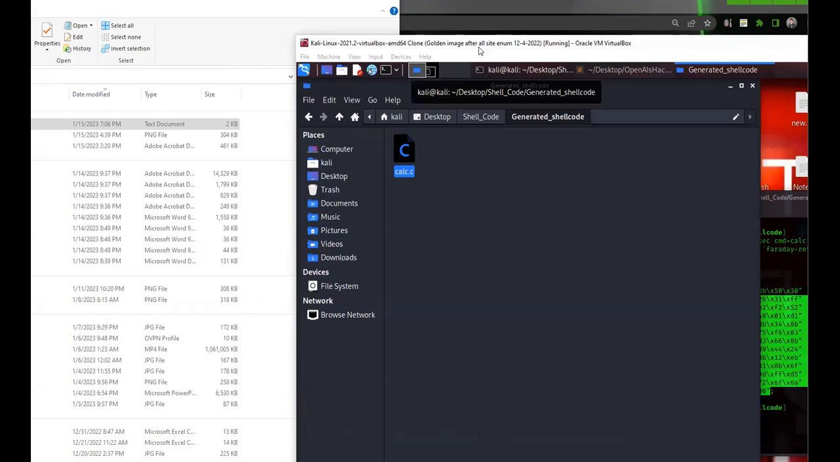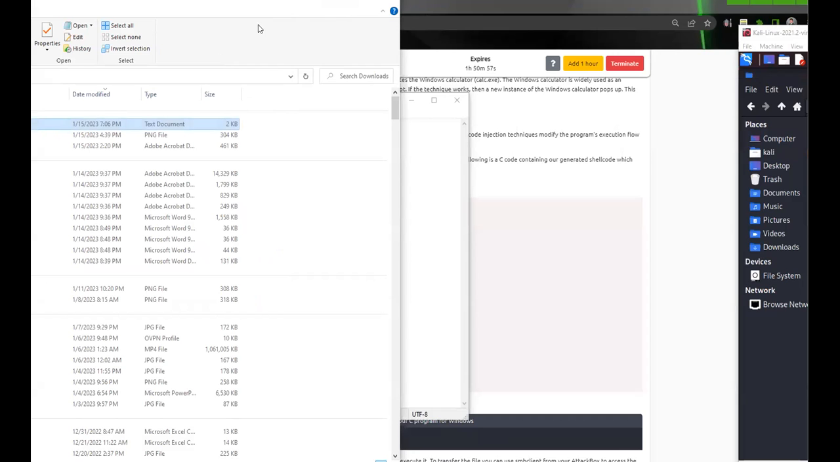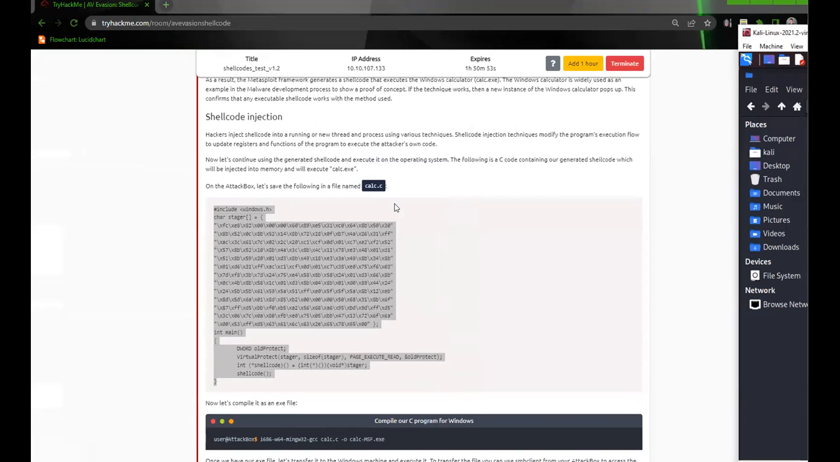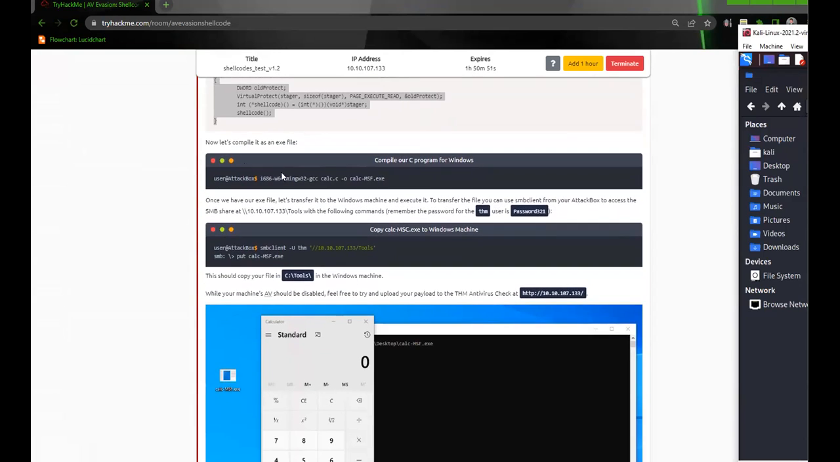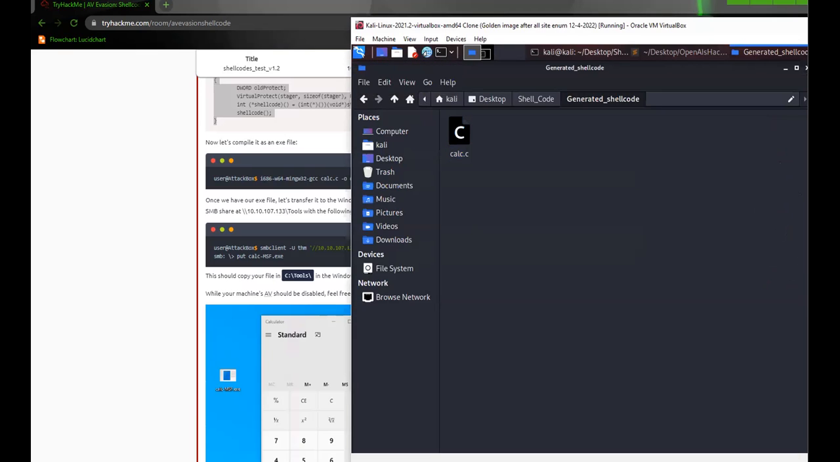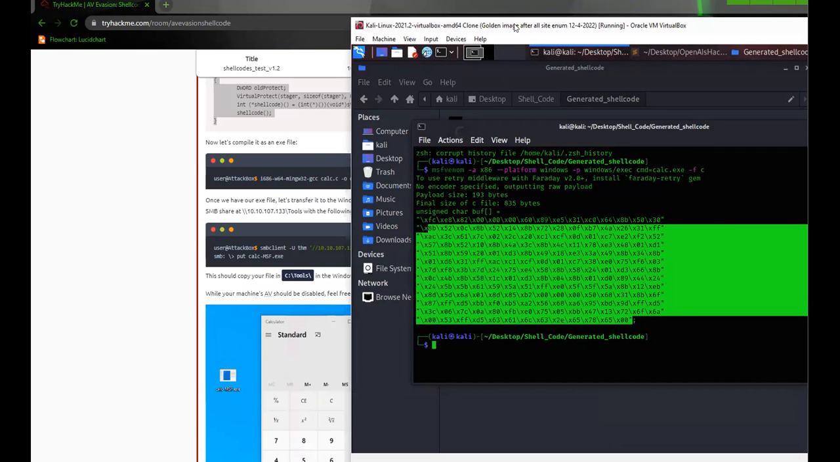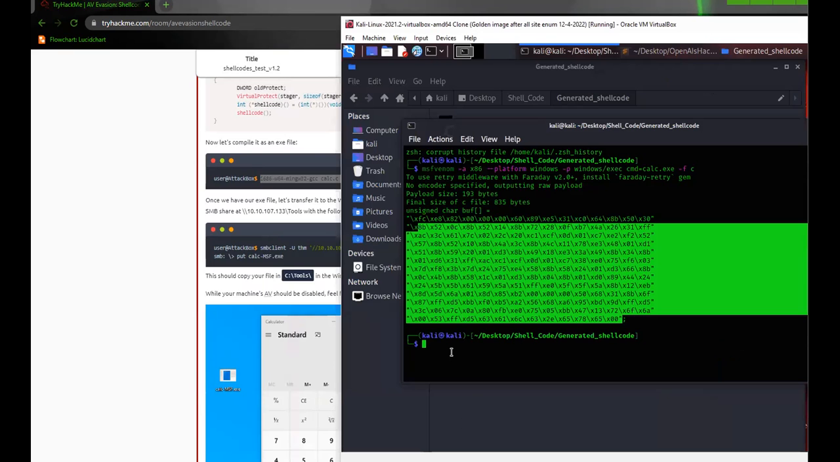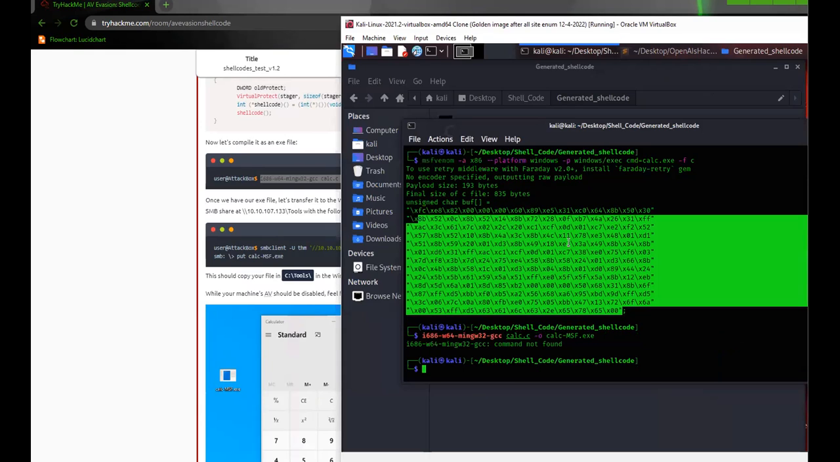All right, so I just moved it over to this folder here after having to transfer it. Now let's compile it as an exe file. All right, so I have my shellcode there. I'm just gonna copy their code so we can use GCC to compile this into an exe file that we can utilize. So come over here, throw that in there, run it.